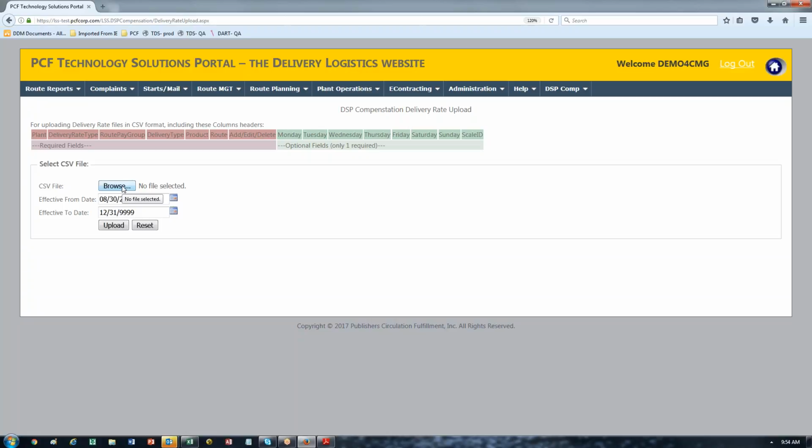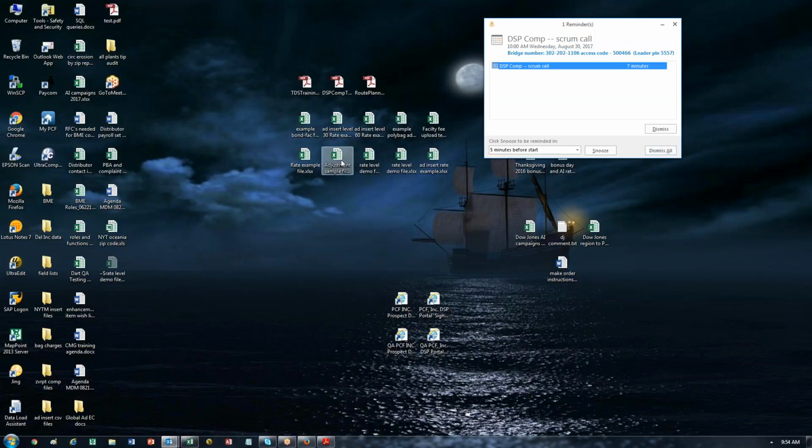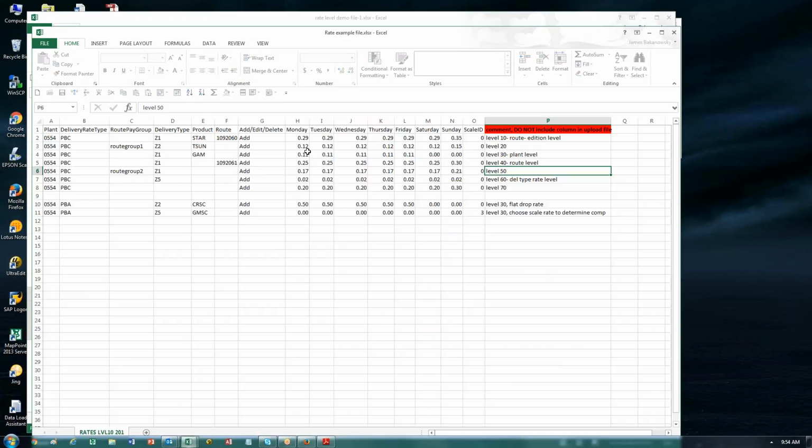You would simply browse for the file. You can see we do require that it's a CSV file. You do have to choose your effective date on the file here itself. And then, of course, you would upload the file and you would get a validation screen where you would review it first. If everything looked okay, then at that point you would click confirm and save. Now, just like with the adjustment uploads, we do have a file. I believe I need to send you the adjustment file for this today, but we will send you the rate file.